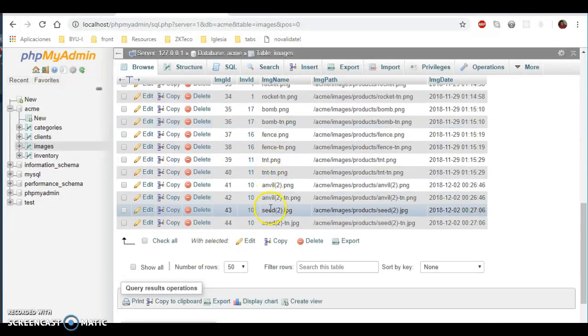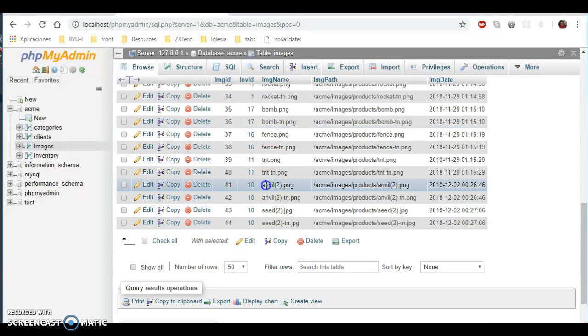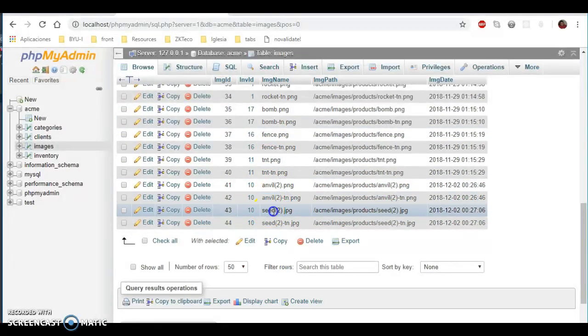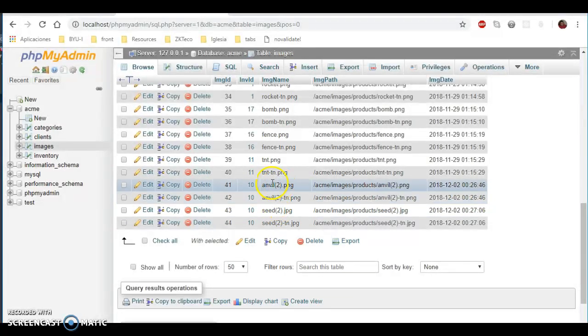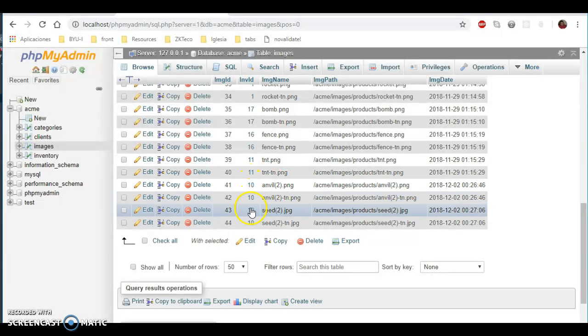But now, if I show you down here, these ones are the ones that I added, the Anvil 2 and the Seed 2. I had to change the name to be able to upload it through the tool, and they also have an ID of 10.